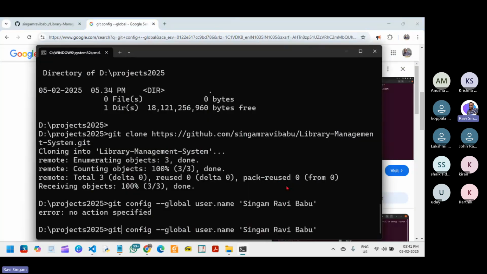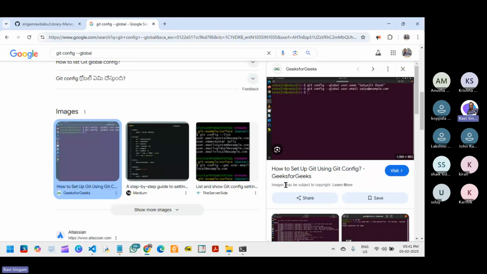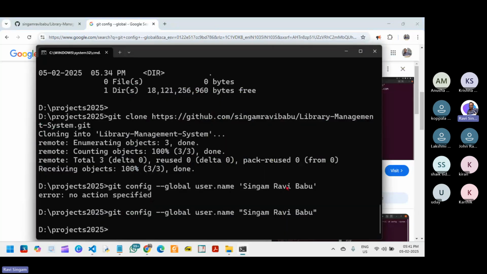See, the problem is there is no problem in the command. Since I work with JavaScript, Python, and different languages, sometimes instead of putting two double quotes, I use one double quote. That's the problem. So you have to specify this. You have to make these global configurations. So this is our username. Use the double quotes, and email.